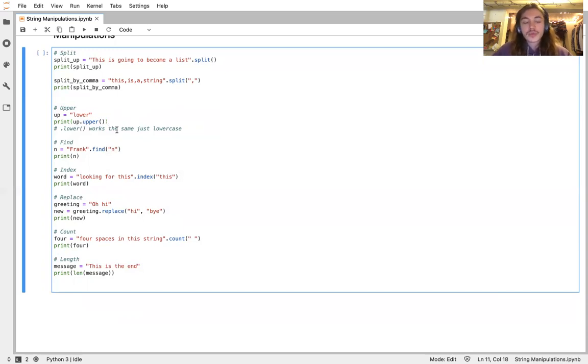So moving on, the next one is find. Find is useful because it gives you the index position of whatever you're trying to find. So if we're looking at the string Frank, and you do dot find on it, I'm looking for the n, it'll give me the position of n. So when we print that, it'll actually give us the position 3, because it's at the 3rd position right there.